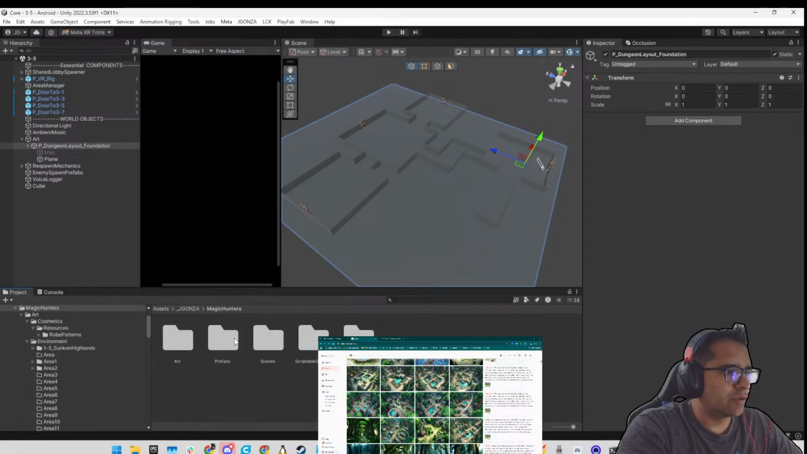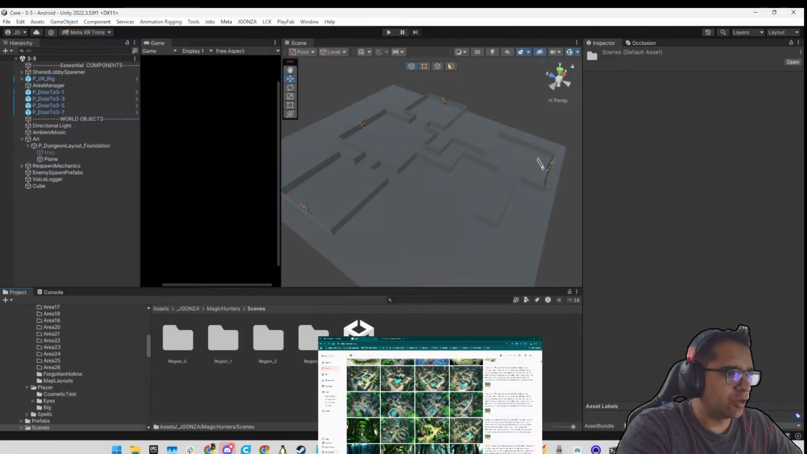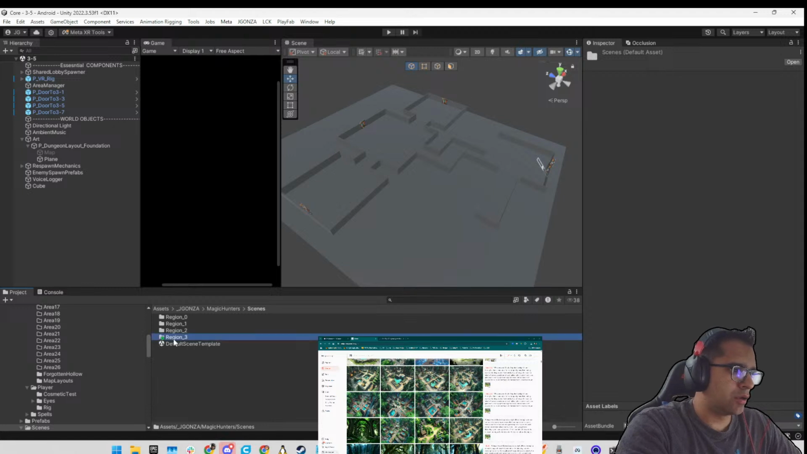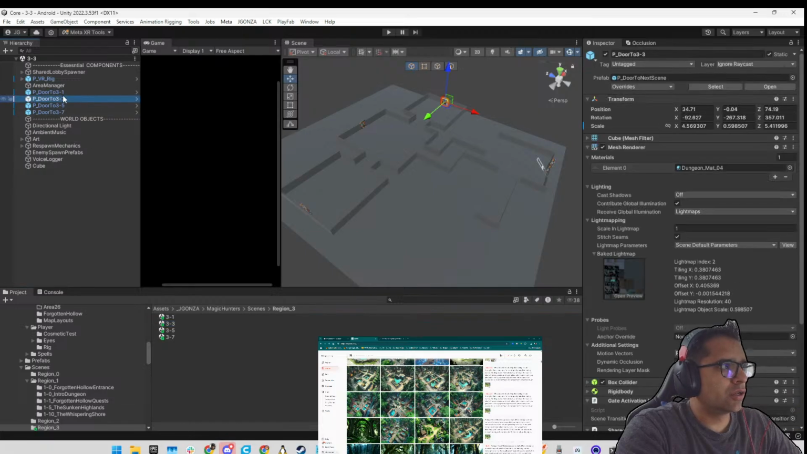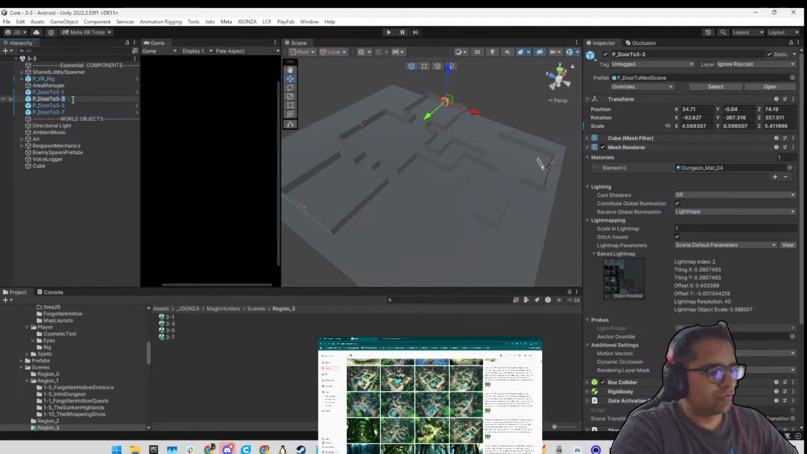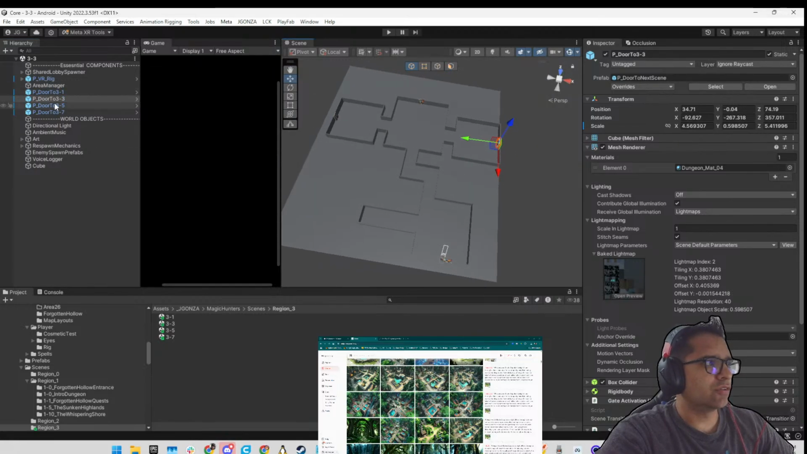Okay, so let me see what scene I'm on. Region 3, 3, 3, 3. Okay. So this is 3, 3, 3. And we're going to go, this one goes to 3 dash. Wait. Because, yeah, so this goes to 3 dash 5.